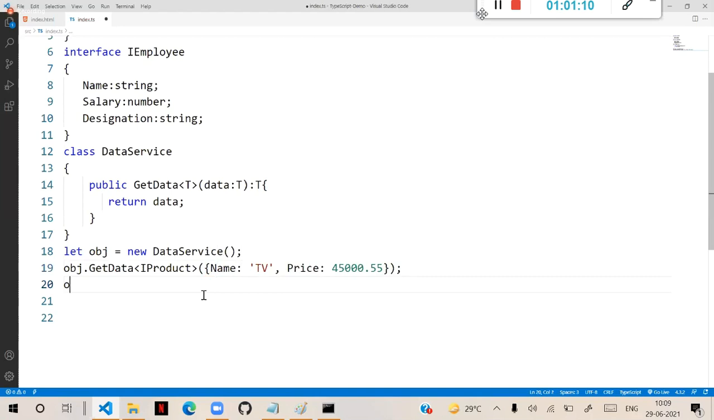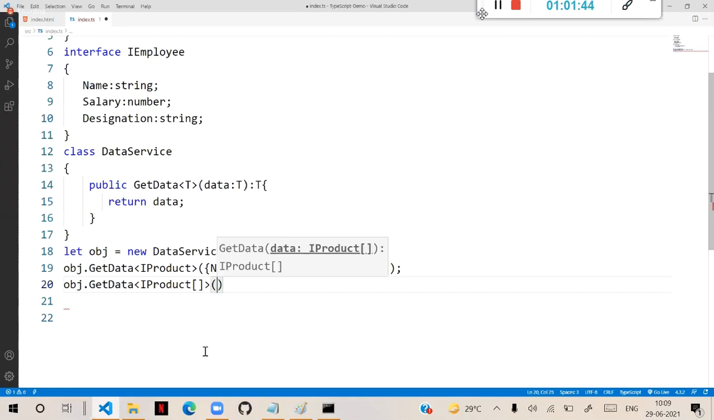It's returning the data. I created another get data. This time I configured IProduct array. Now in that case, what should be the parameter type? What do you say? What should be the parameter type? Parameter type will be array of products. It will not be object. It is array of products. You see, it is an array of product type. Understood?